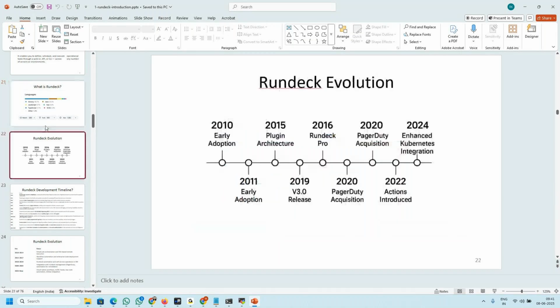So if you look at this timeline, these are the features which got attached to Rundeck. In 2020, PagerDuty acquired this product.